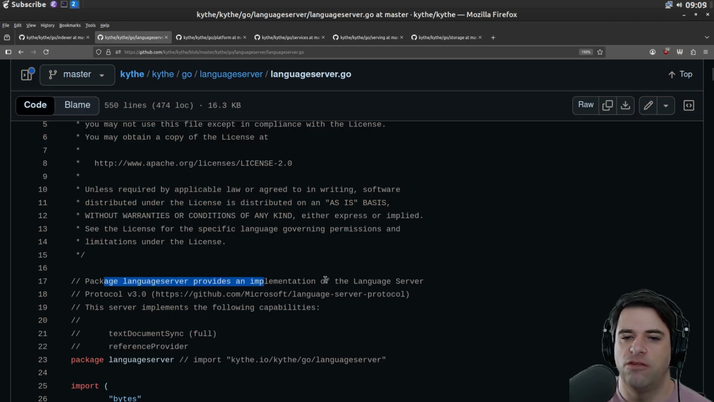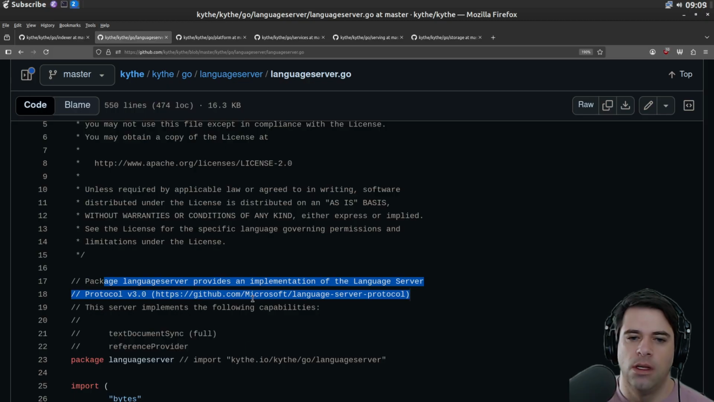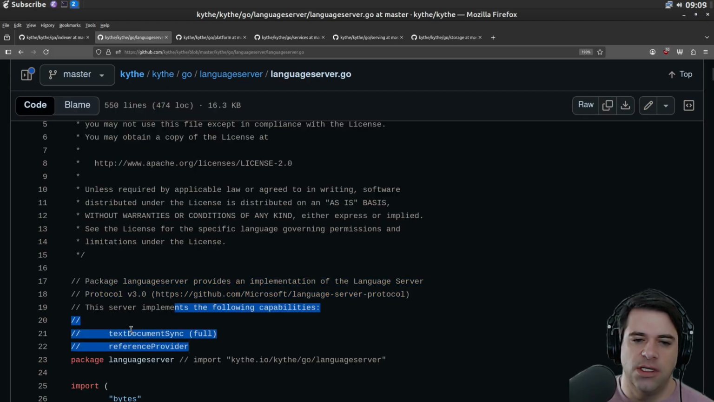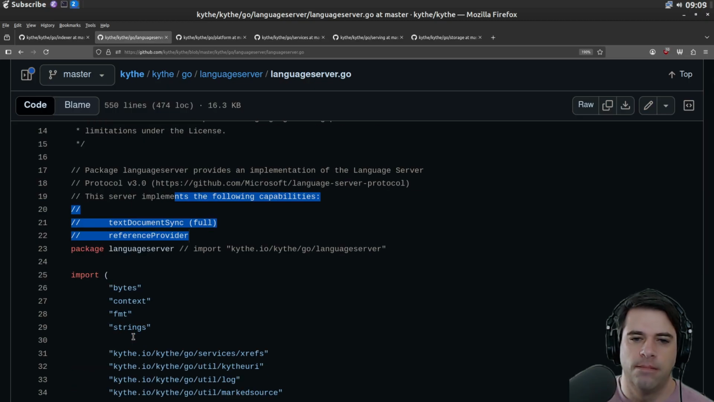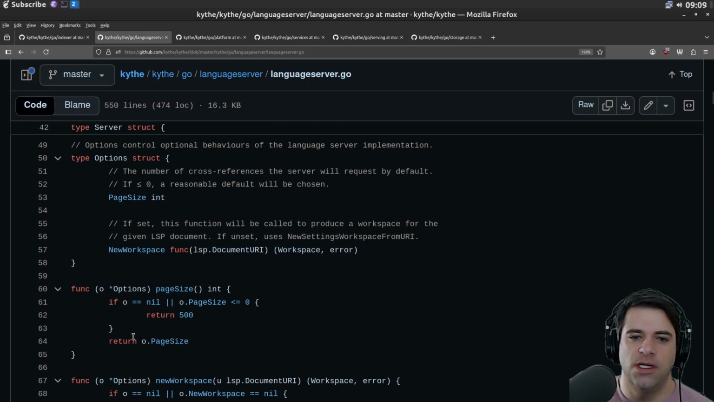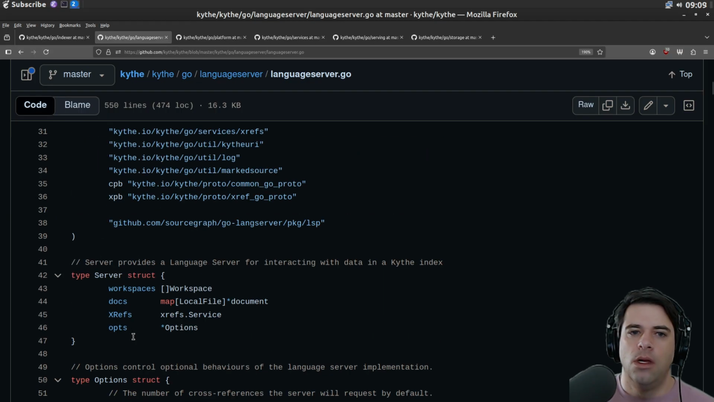Okay, so package language server provides an implementation of the language server protocol. The server implements the following capabilities: text document sync, full, and reference provider. And it's written in Go, but I don't know if that means that it's only serving Go LSP stuff.